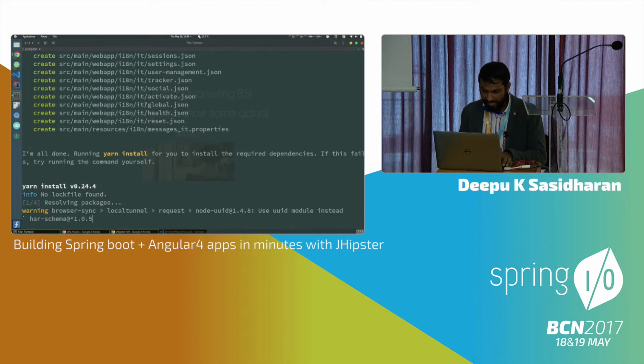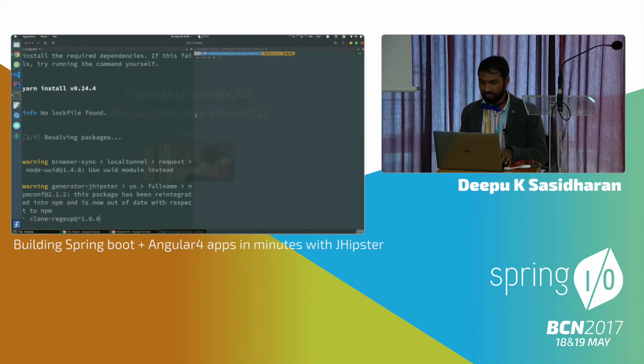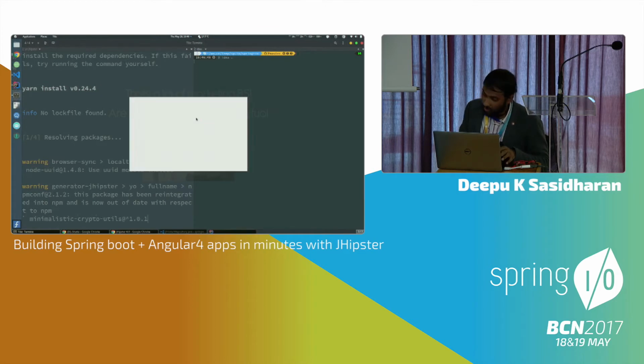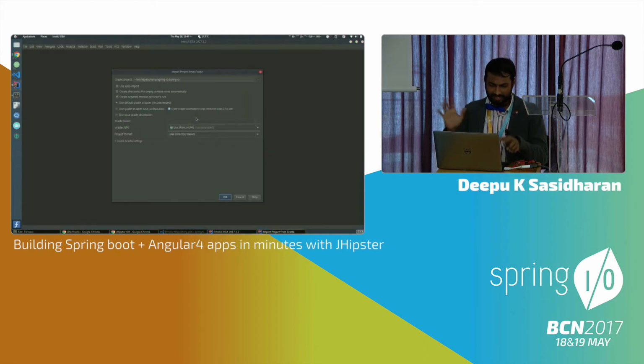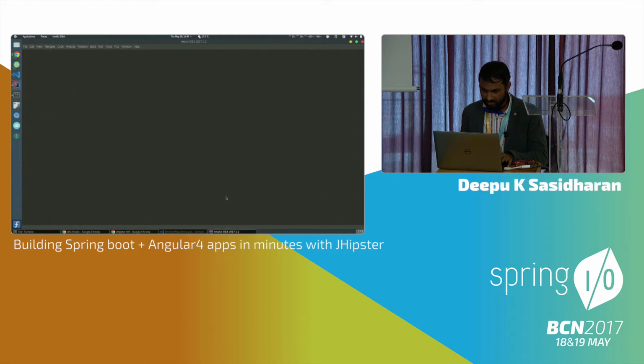So while that happens, let's see what we generated. I'm going to fire up my IDEA. Hope the network is not too slow and doesn't make this take ages. Normally it takes 1 or 2 minutes in my home network.